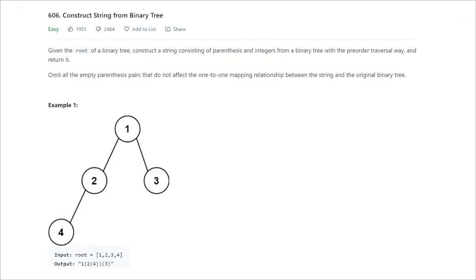Construct a string from a binary tree. Given the root of a binary tree, construct a string consisting of parentheses and integers from a binary tree with the pre-ordered traversal way and return it. Omit all the empty parentheses pairs that do not affect the one-to-one mapping relationship between the string and the original binary tree.